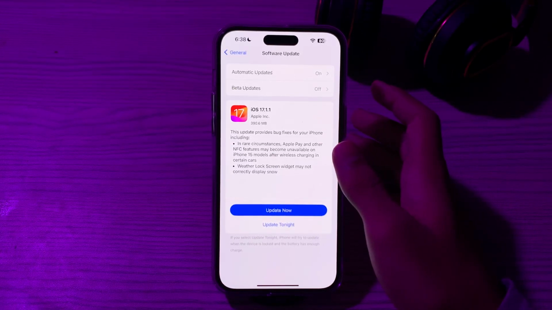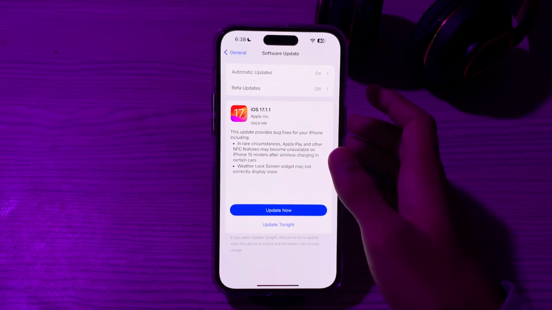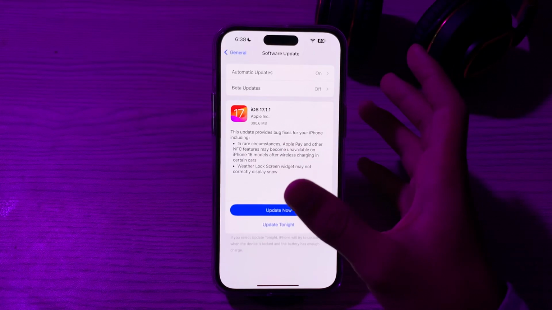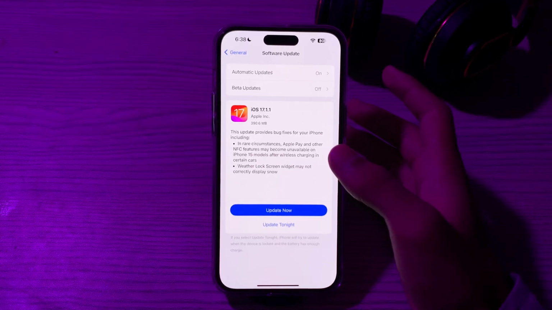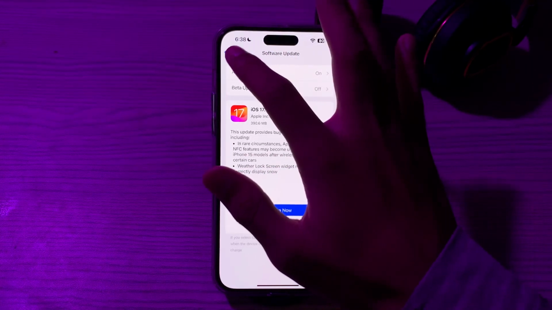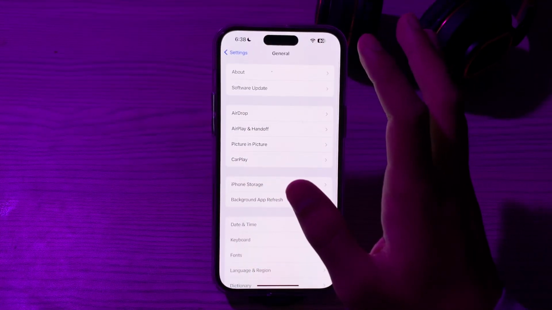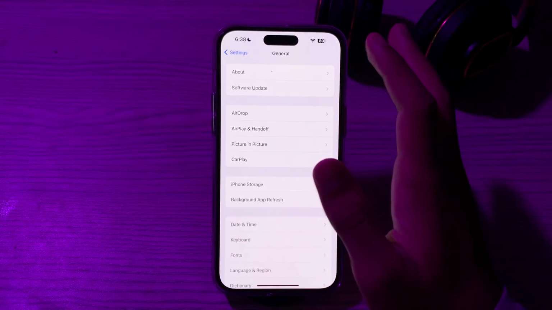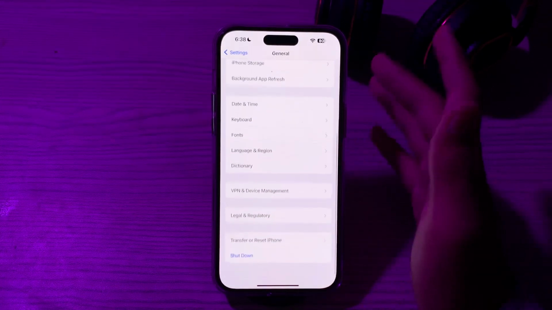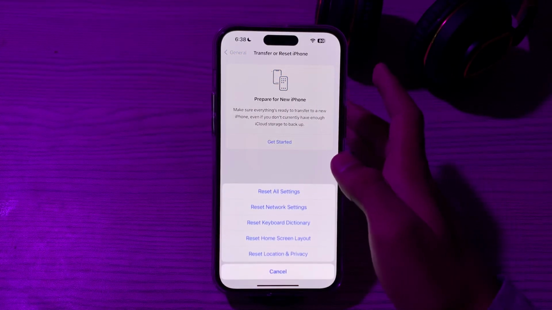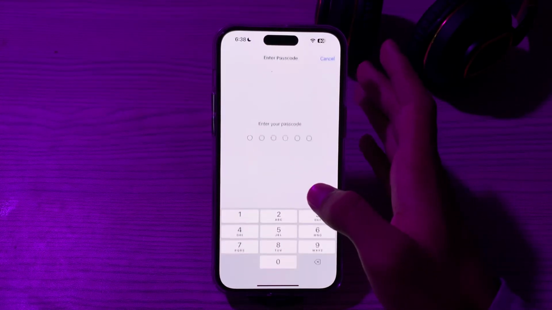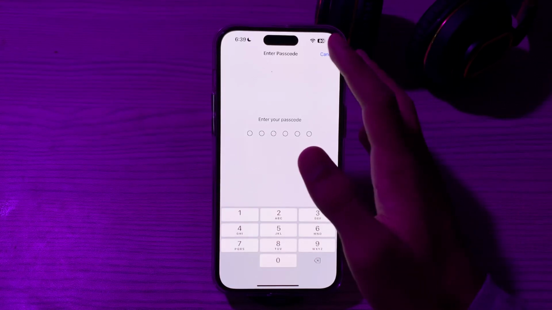So if this also doesn't work and you're still facing the issue, then simply reset your network settings. So guys, this will reset your Wi-Fi passwords and settings. Sometimes network related issues can affect email reception. So open your general settings, scroll down and tap on transfer or reset iPhone, tap on reset network settings, enter your passcode and fix your issue.